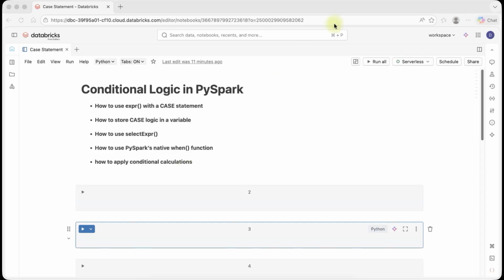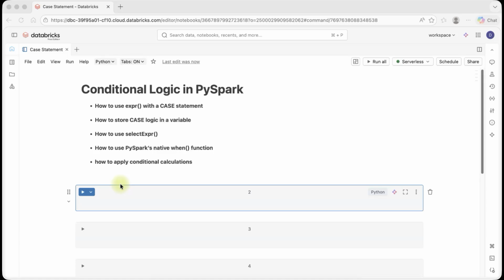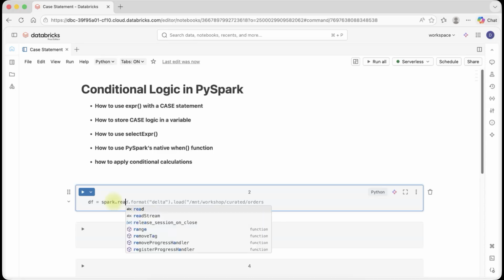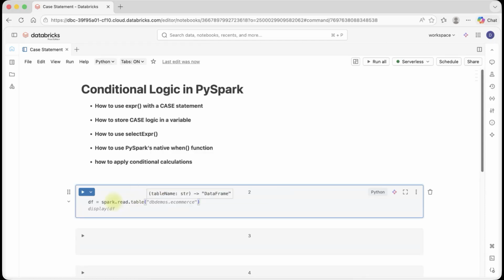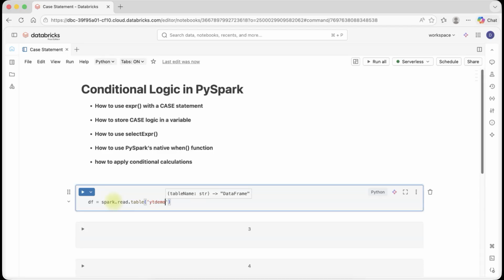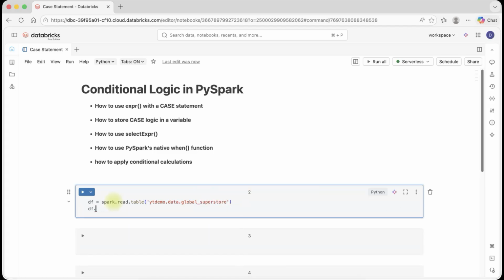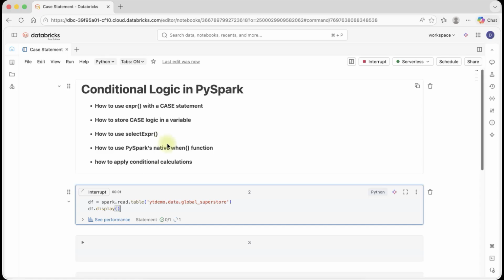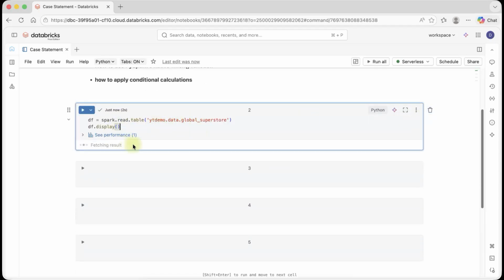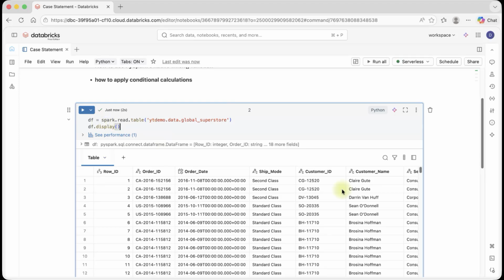Now let's get started. Let us first read the dataset from Databricks. Let me use df as a data frame from spark.read.table, and our dataset is available in the YT demo catalog, and in this catalog we have a schema called data, and our table name is Global Superstore. Let me also use df.display to preview the dataset structure. Let me execute and see the dataset. Here we are loading the dataset into a data frame called df and using the display function to preview it.